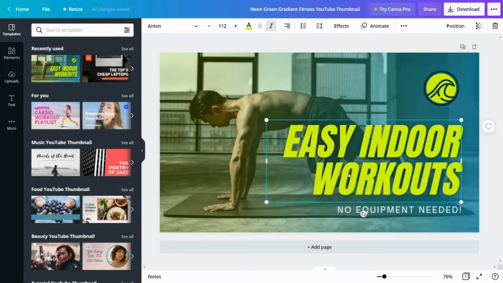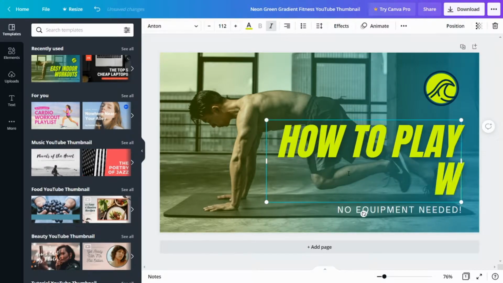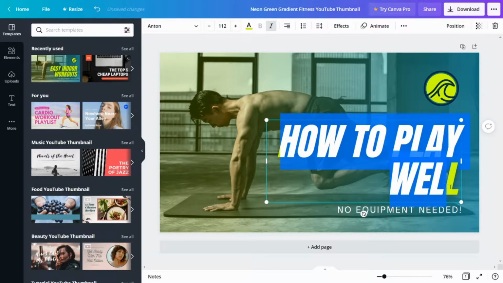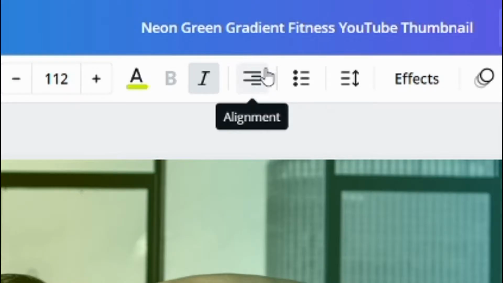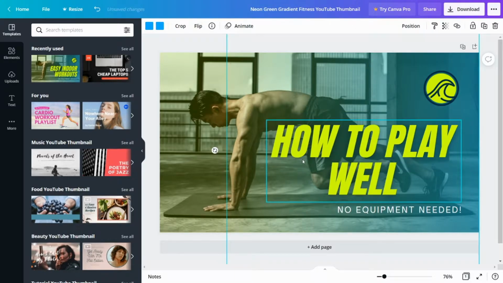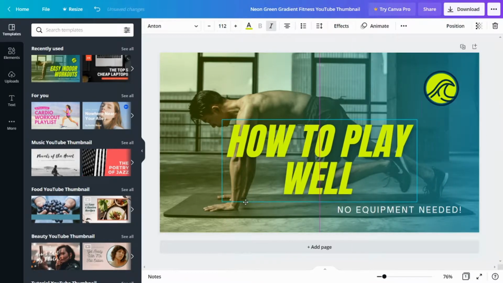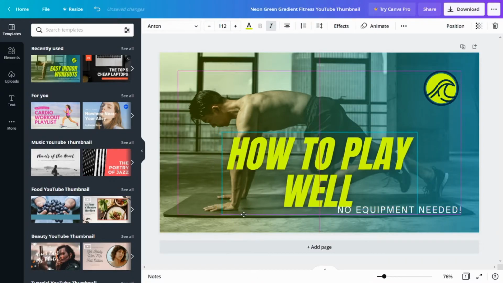You can just select it here and start typing. For example, let's try it as how to play well. Let's let it be simple. Now this is left aligned, so what you can do is select everything, and you have this alignment option above here. You can do it as centered. Then click outside and click again, and drag this box in the middle. You can drag it here in the middle. So let's check all the other boxes.